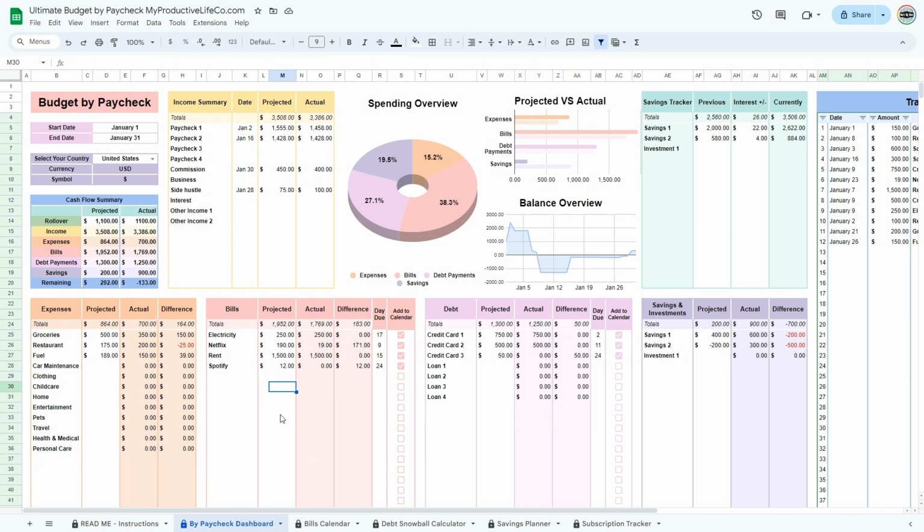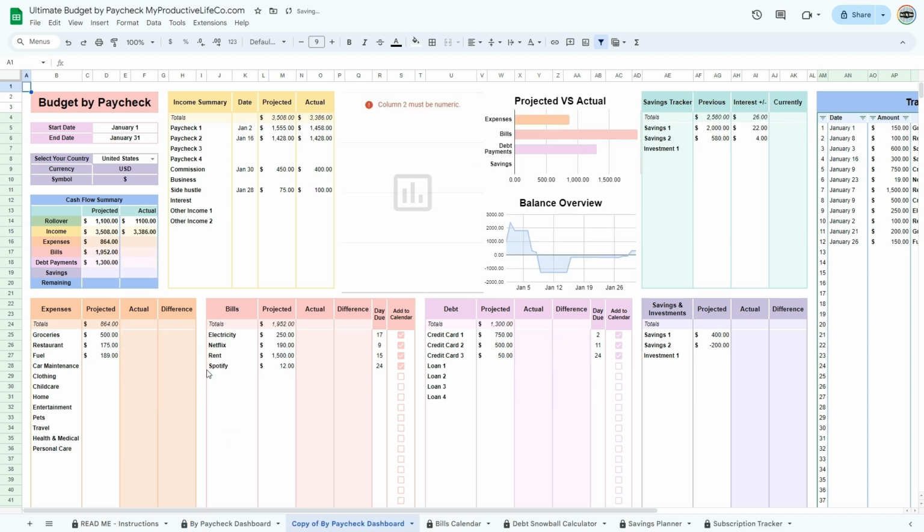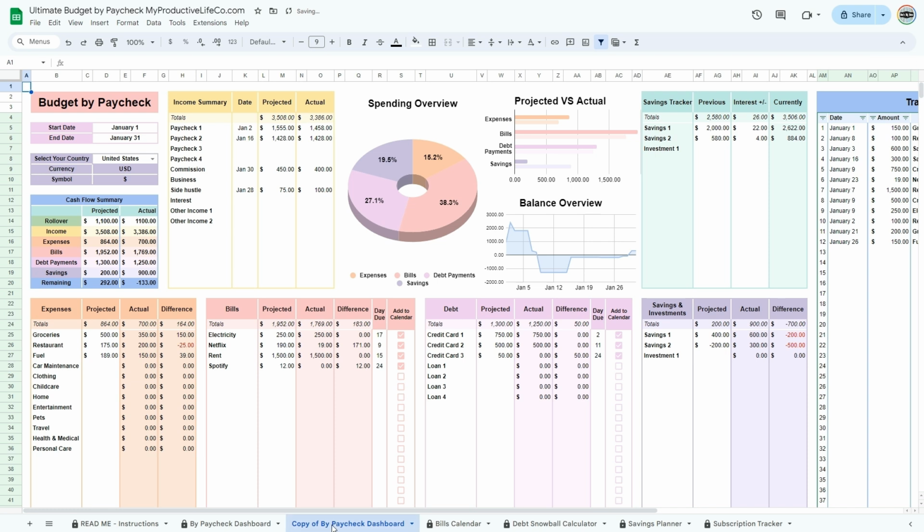The second option is to keep everything in the same workbook. To do this, right-click on the By Paycheck Dashboard tab or click the small arrow. Select Duplicate from the drop-down menu. Make sure to rename the old tab to the previous period. Because the original By Paycheck Dashboard tab connects to the bills calendar, you will always be using it as your main budgeting dashboard.